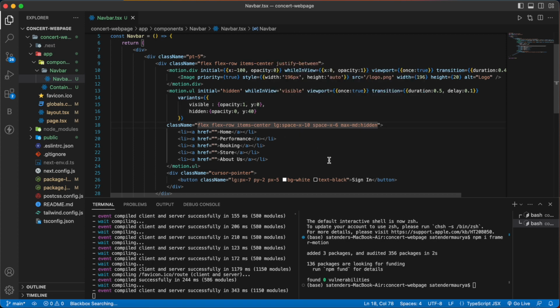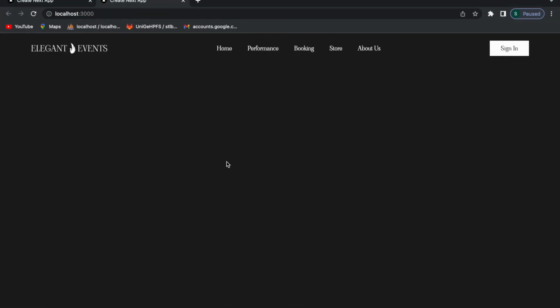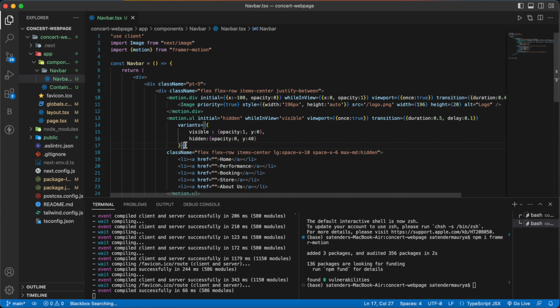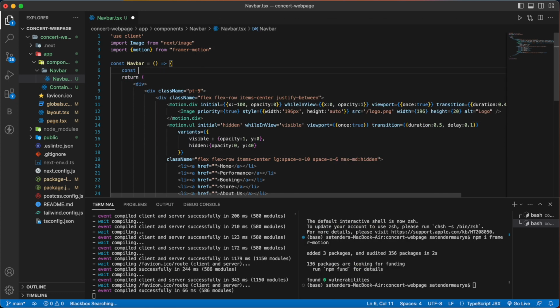And then we save it and go here and check, and let's refresh it, and you can see our menu comes from the bottom. There's one more way you can define your variants, which is by defining a constant. Let's name our variant variant. You can change the name to whatever you like.